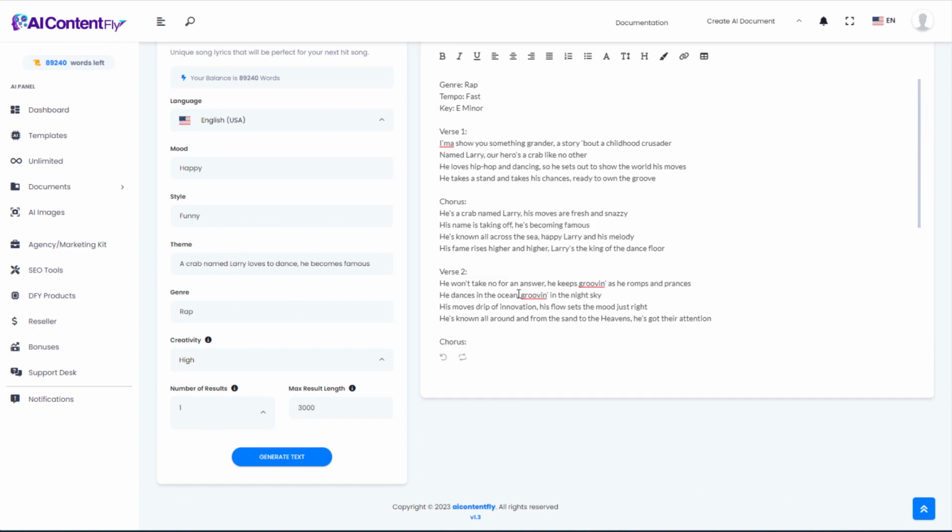It's kind of Dr. Seuss-ish. What if I were to change the style and say, for kids? Let's see what it comes up with. Generate the text.